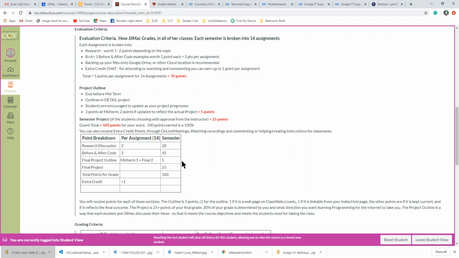At midterm, we're going to have a project outline. There's another video on this, but I'll go over it quickly now. The project outline is to tell me what you want to accomplish in this class. And basically that's to build a website. And when you build a website, you can earn up to 25 points for that final project.